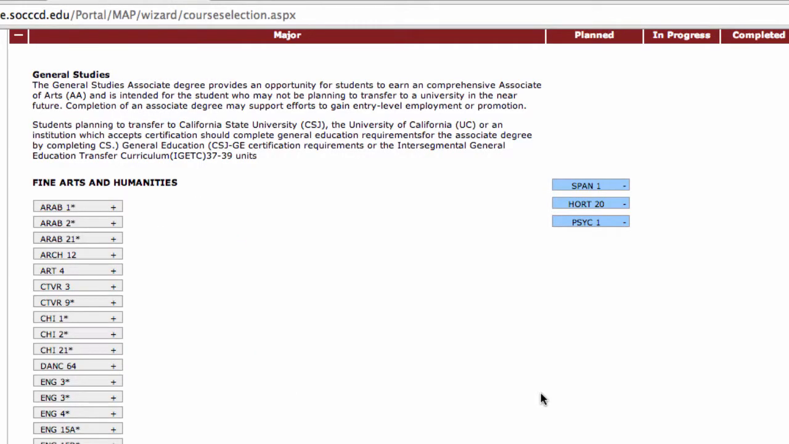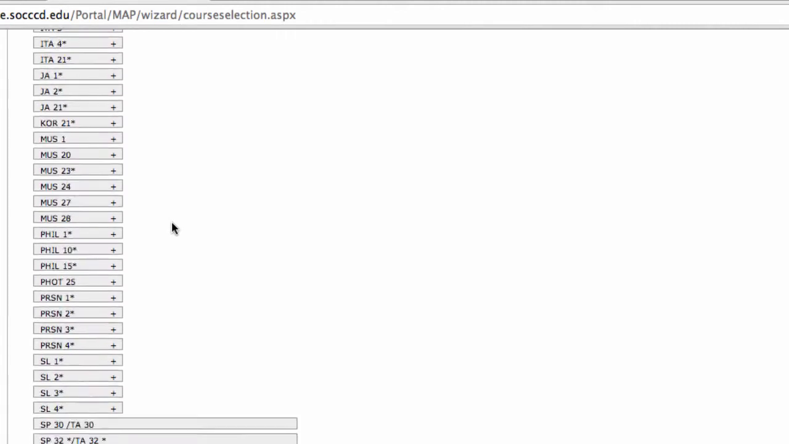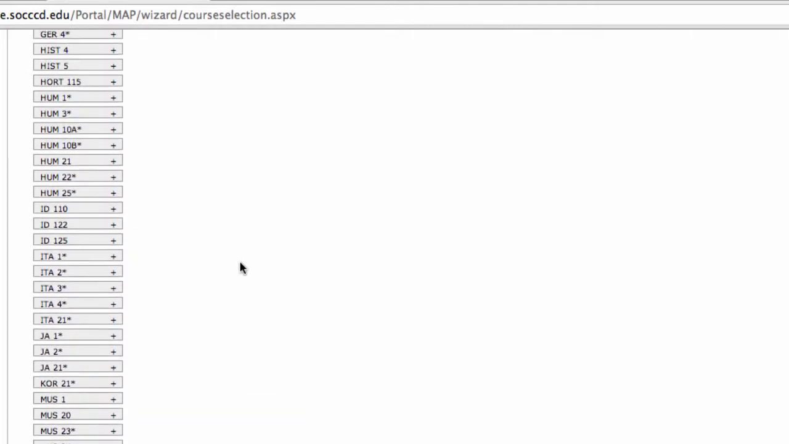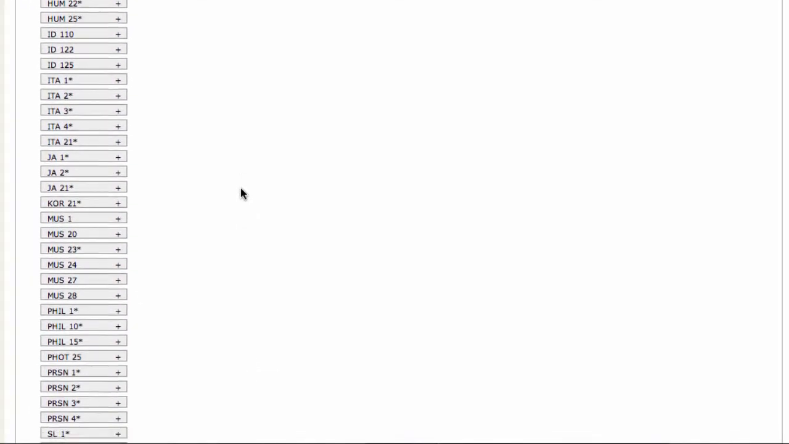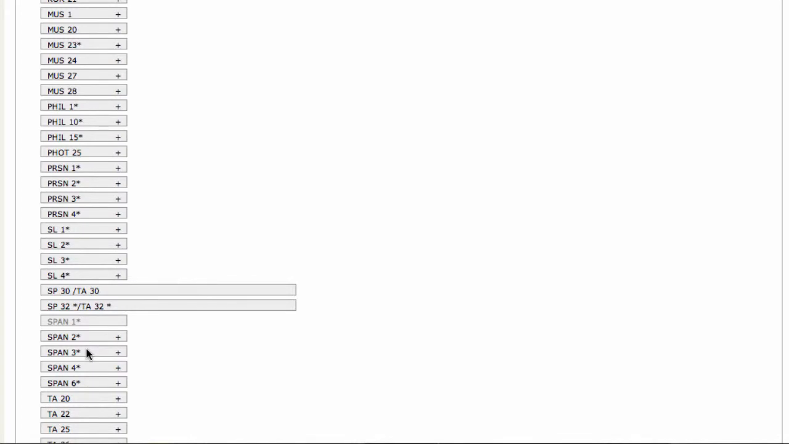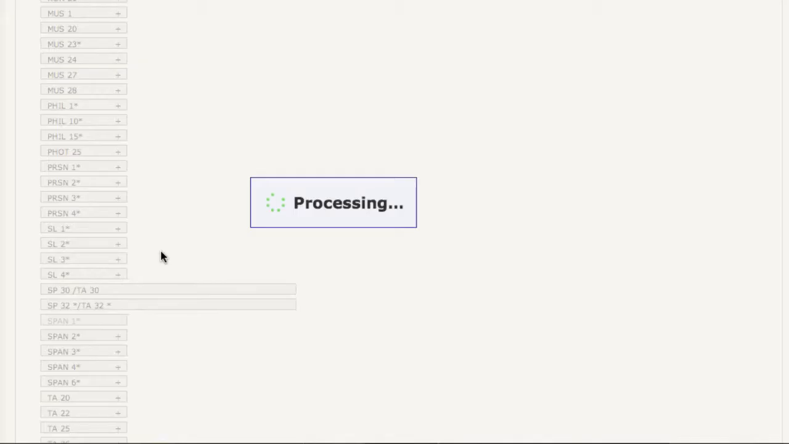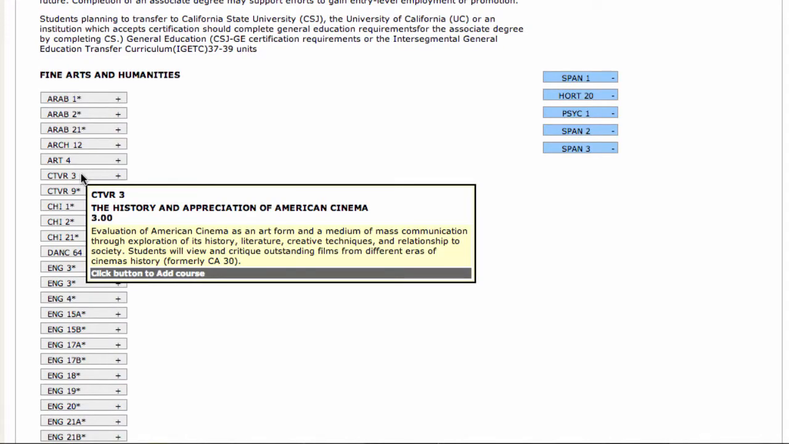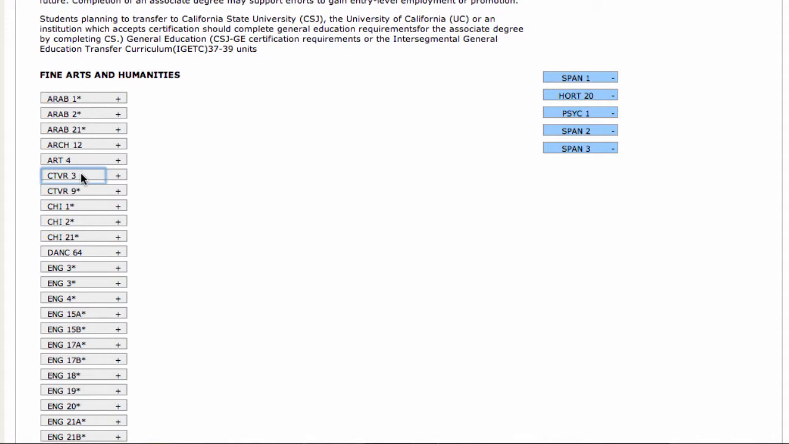We're now ready to add in the courses for the major you've chosen. For the major I need to choose 18 units from one of the sections listed below. There's a Fine Arts and Humanities section listed first, followed by Natural Sciences or Social and Behavioral Sciences. I'm most drawn to the Fine Arts and Humanities category, so I'm going to choose my 18 units from here. I noticed that I can take more Spanish courses, and I really want to increase my Spanish skills, so I'm going to add in Spanish 2 and 3. Then I just need one more course to reach 18 units, so I'm going to add in another cinema course and select CTVR 3 because I love movies and I think this would be an interesting class.